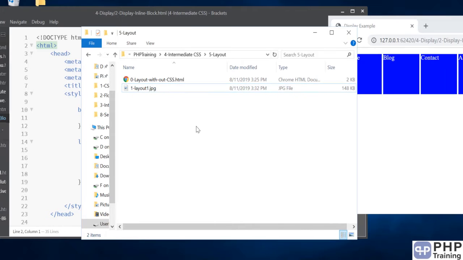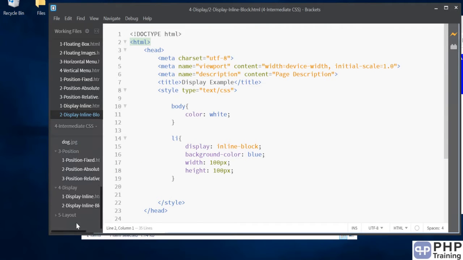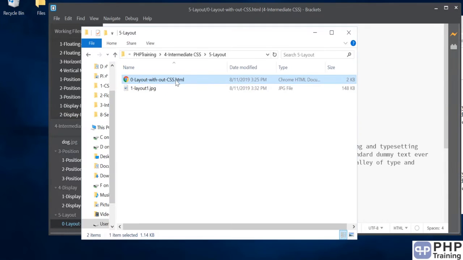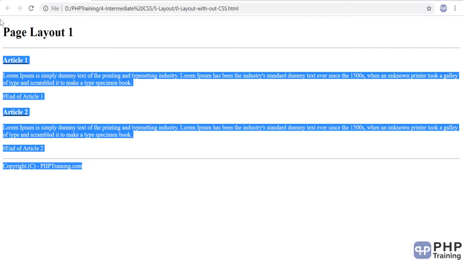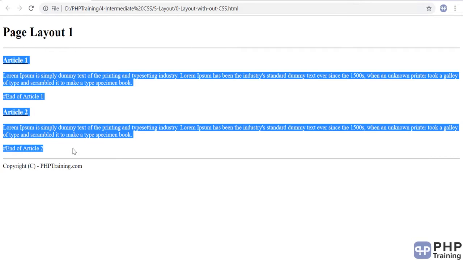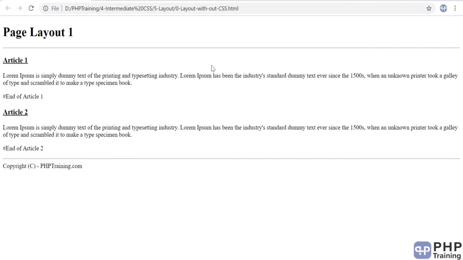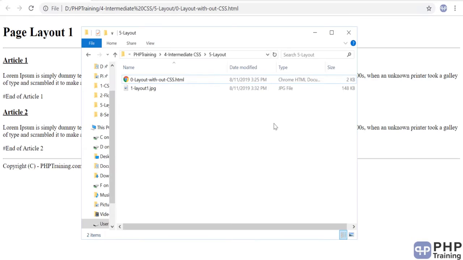Okay, so we'll start with this file. We'll see what's inside that file. Okay, we'll open this file first. Right, it's just the text, nothing inside it. This is the header layout, this is the content layout, and this is your footer layout. So we'll try to add some CSS to this, and then we will try to have a nice layout for this. All right, so we'll duplicate this.